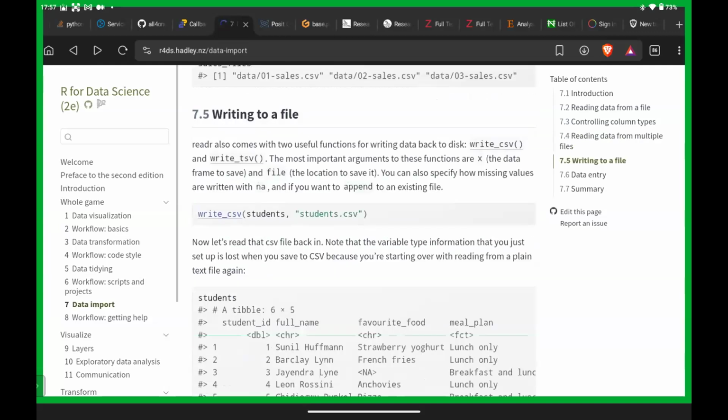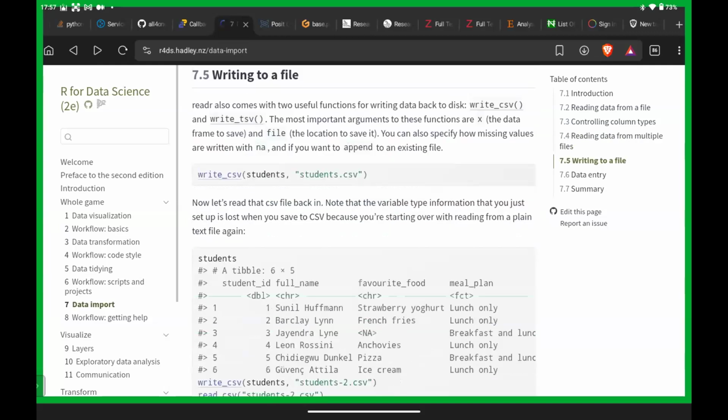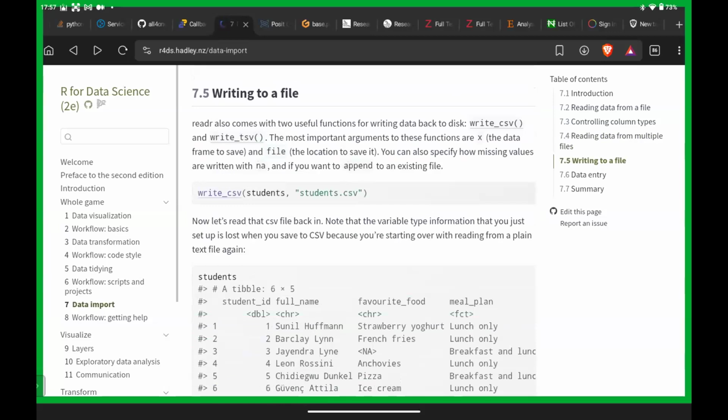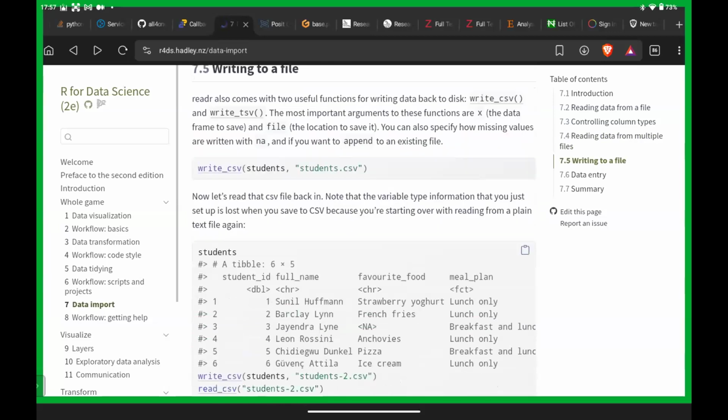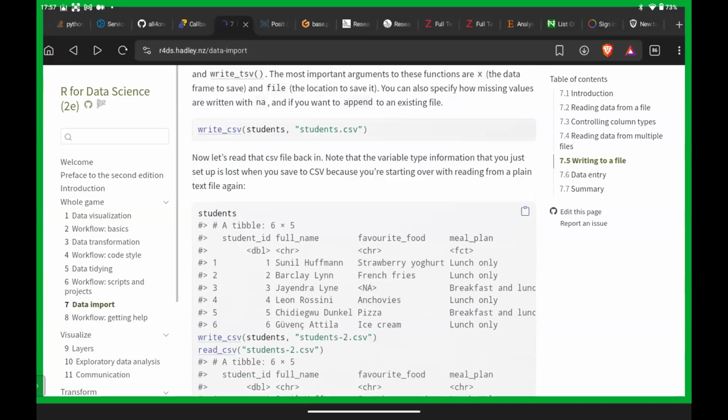Okay, so we have writing to a file. This is just exporting to a file, and it's just as simple as using the write CSV function. If you are dealing with CSV files and you want to export as a CSV file, the first argument is going to be the name of your variable, your data frame. The second argument is going to be the file name you want it to be stored at on your local PC system. So student.csv is what is going to be saved, and write CSV, which is students.